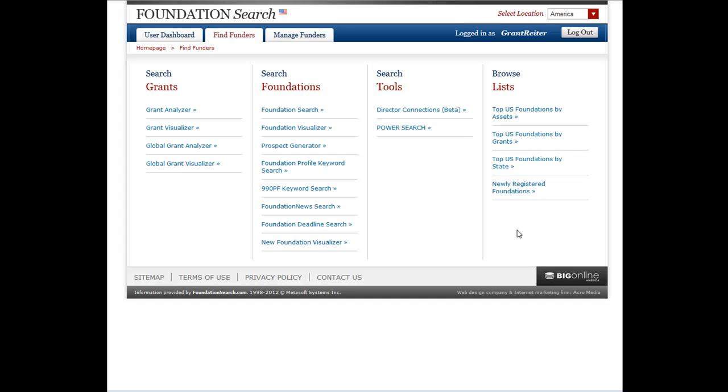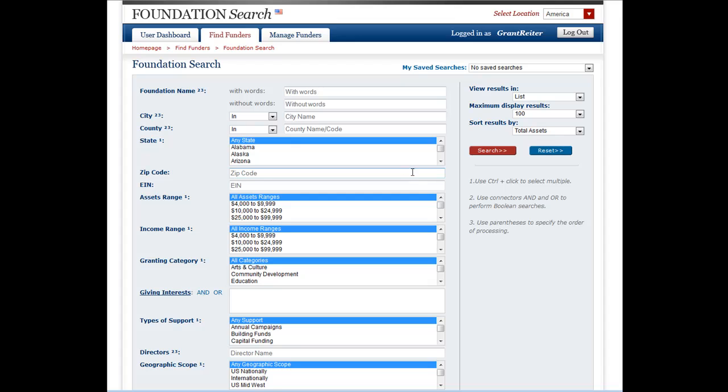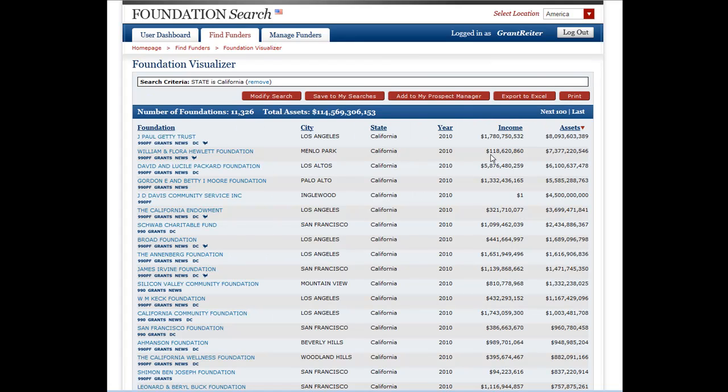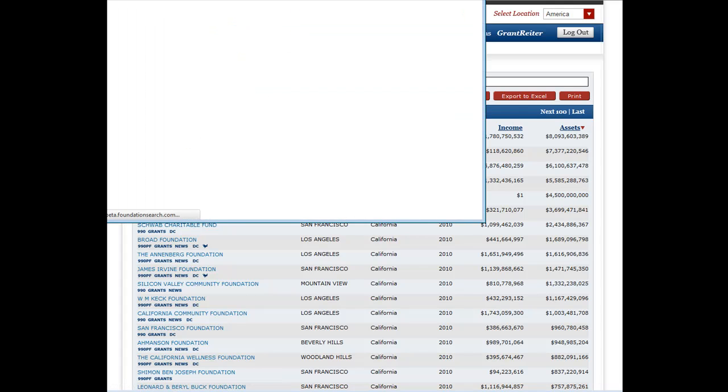Foundation Summary Profiles are retrieved most easily from Foundation Search or Foundation Visualizer, but can be accessed from the list views in Grant Visualizer as well. Anytime you can generate a list of foundations, you will be able to click on the foundation name and view its summary profile.